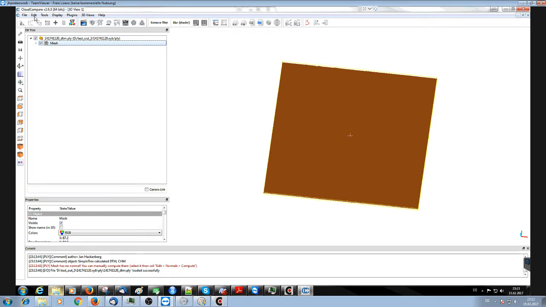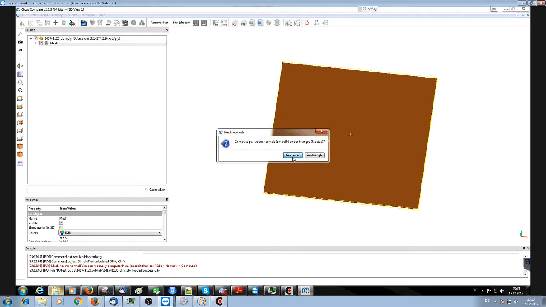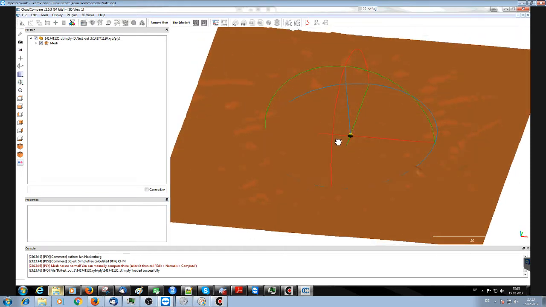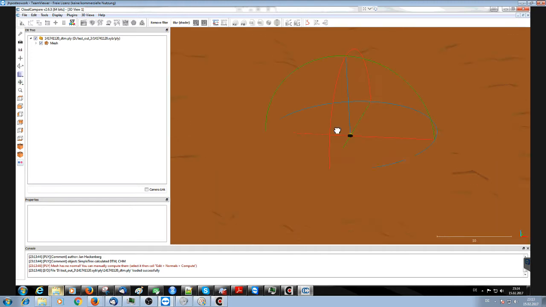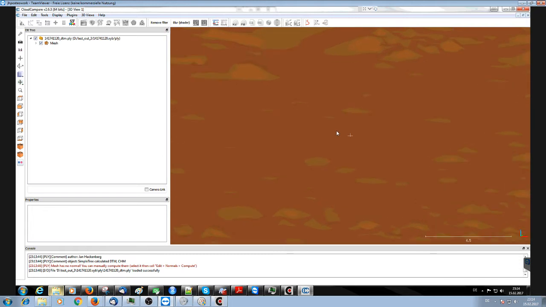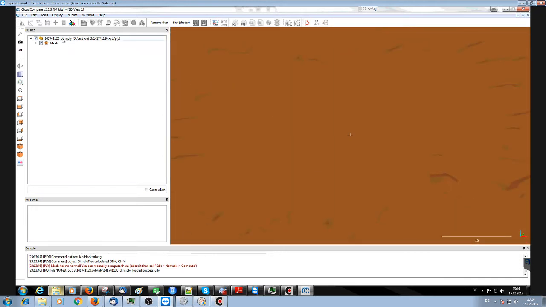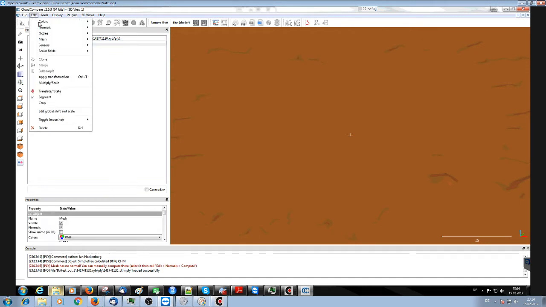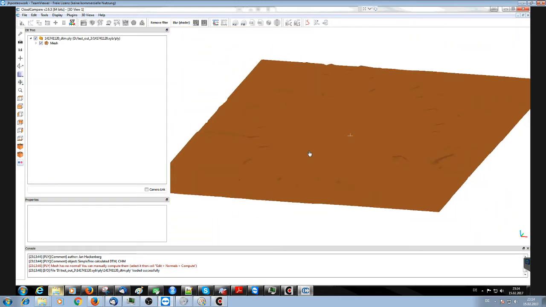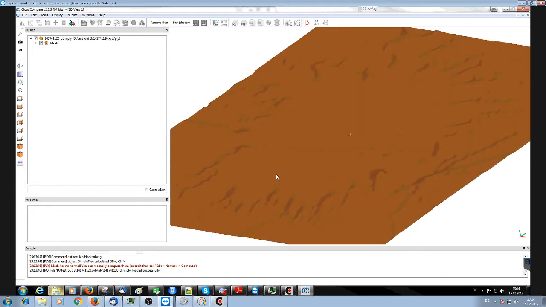I extracted it. We can see a little bit of structure, right? Okay. Yeah, well, that's what we have.